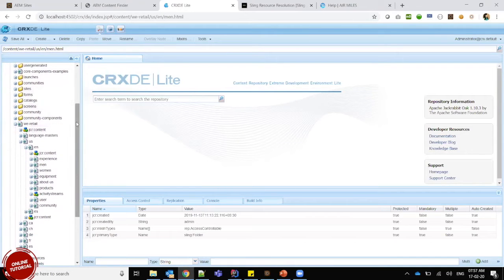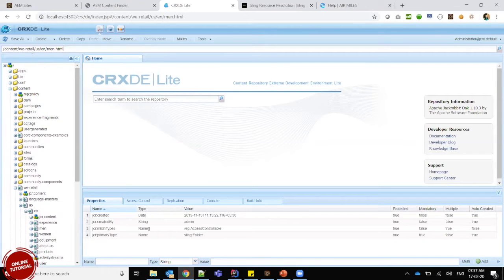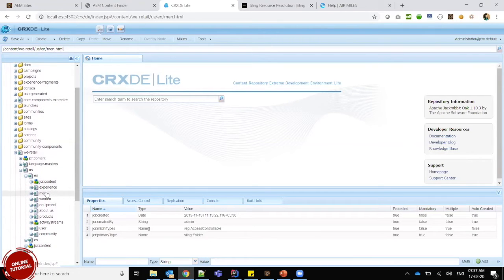So I just made a call from this particular search bar. So it is like /content/weretail/us/en. After this, I have men. So men is the page, and .html is the default extension of the particular page, right?